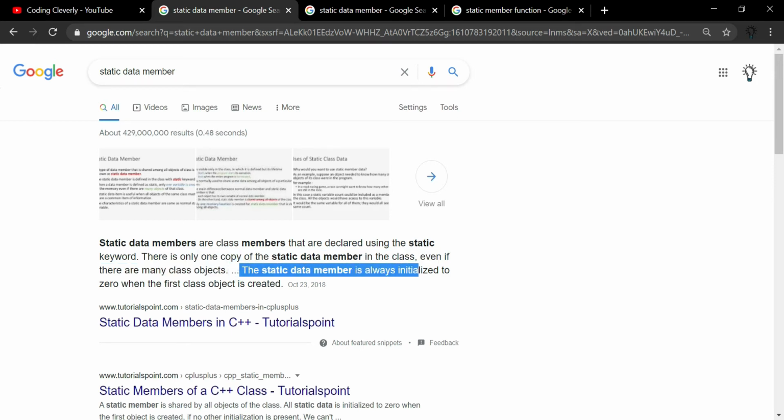The static data member is always initialized to 0 when the first class object is created. So it will have an initial value of 0 when its first object is created, and after that it will be incremented. We could have many use cases of this.